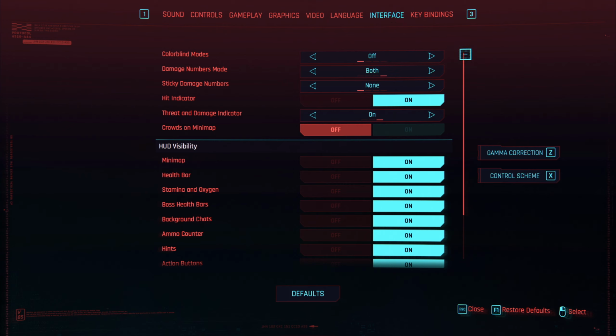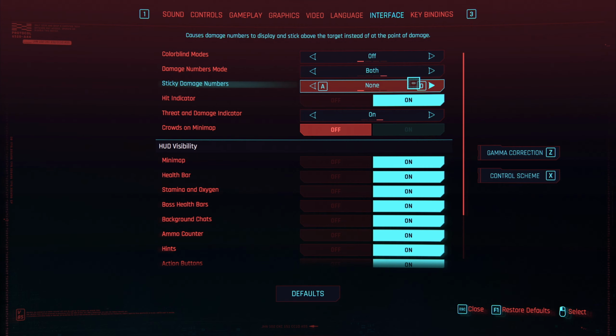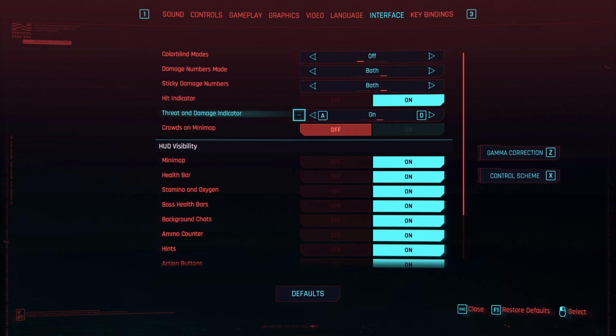For the interface, if you need this, you have settings for colorblind modes. Also, you can turn off damage numbers for either completely off, just individual, accumulated, or both. Also, you can change the setting for sticky damage numbers, same as the damage numbers. Hit indicator, you can turn it off or on. Also, you can turn off damage only or turn on both the setting for threat and damage indicator.